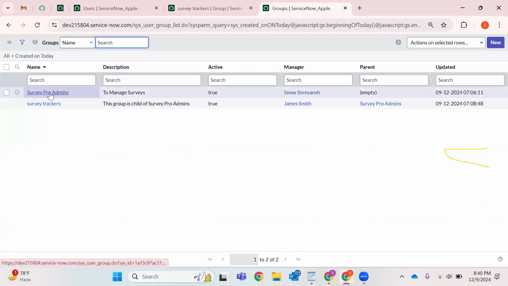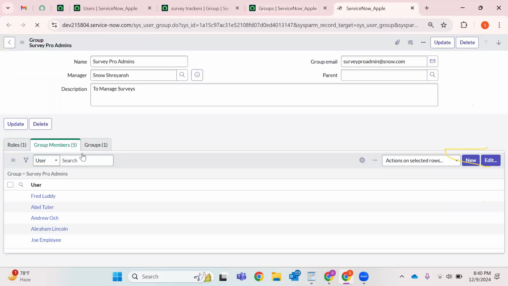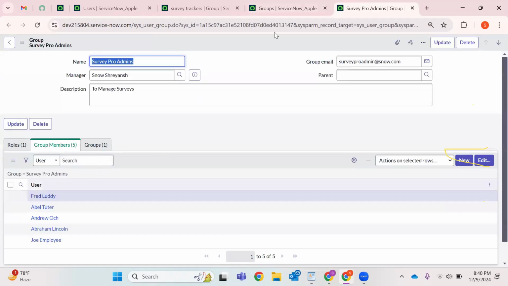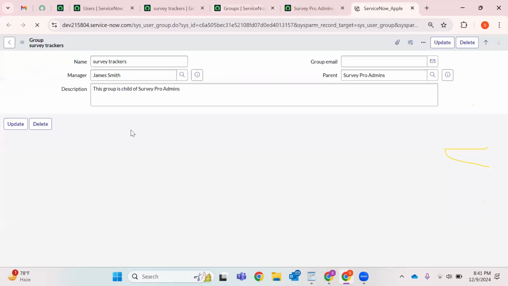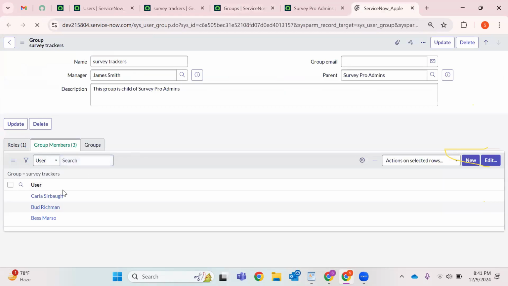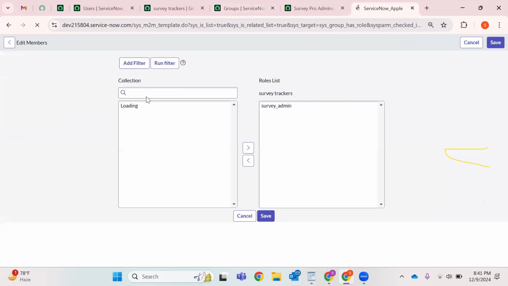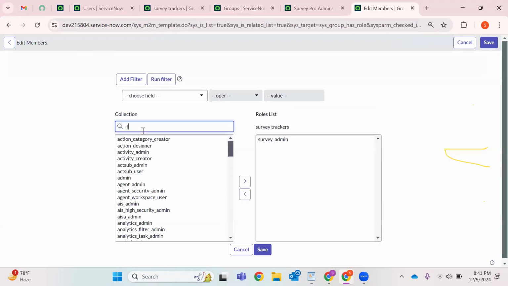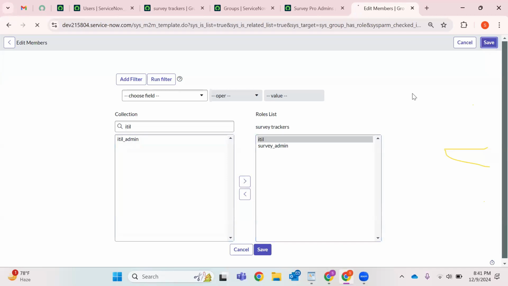Okay. Now, if you open this survey pro admins, see, I have group members of 5. Survey trackers, I have 3. Now for this, I am going to add one more role. For trackers, I'm adding ITIL. Save it.